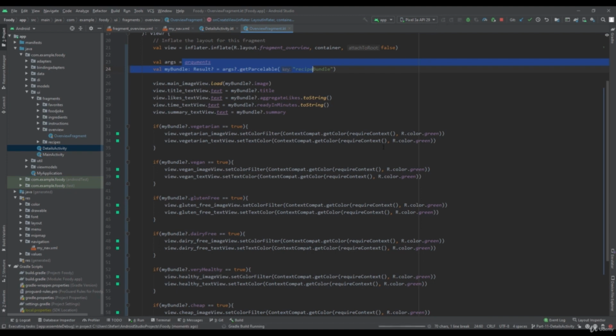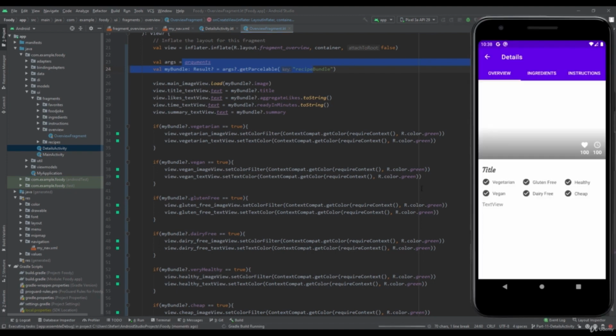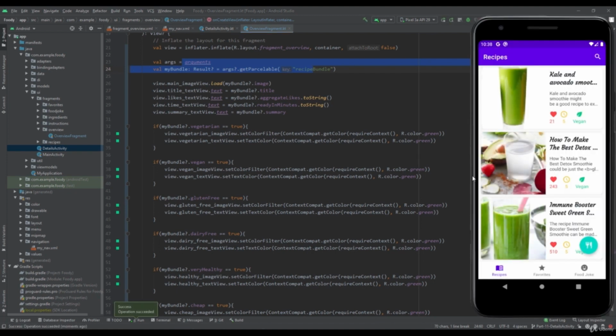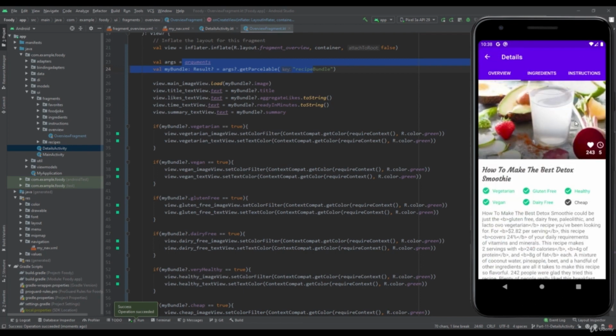So now you will see. So let's run our app so we can see how will that work. Okay, so for example let's select this one, how to make the best detox and so on. So click that, and as you can see we have loaded that image. Here we can see the full title, and here we can see that almost every item here is colored in green. So that means that vegetarian, vegan, gluten-free, dairy-free and healthy are true for this specific recipe. But this recipe is not cheap. Okay, so it works very nice.